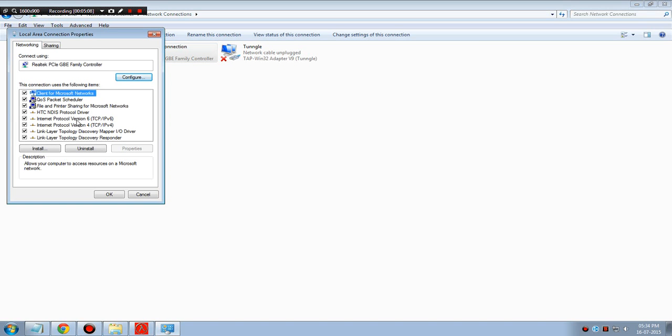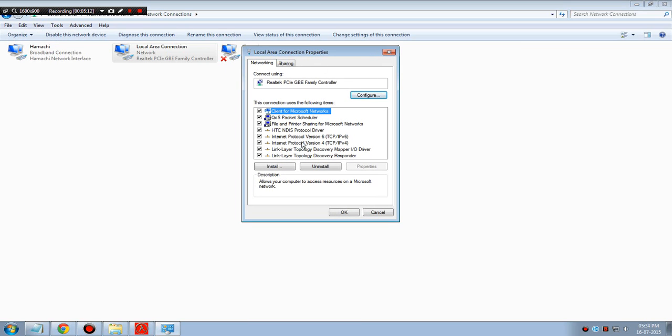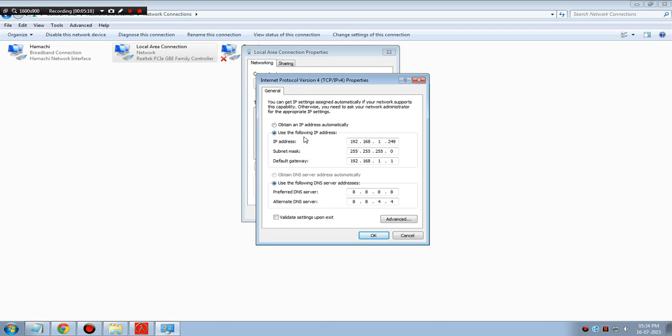This opens up a window. In this window you have to select Internet Protocol version 4 and then click on Properties, and you have to make sure that Obtain an IP address automatically is not selected. Most of the time it is, so you have to select the other option, Use the following IP address.